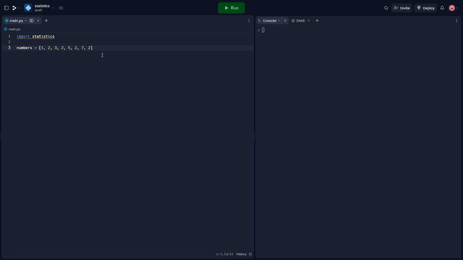The first statistical measure we'll calculate is the mean, or the average. The mean is calculated by adding up all of the numbers and then dividing by the count of how many numbers are in that list. In Python, we use statistics.mean to calculate it.